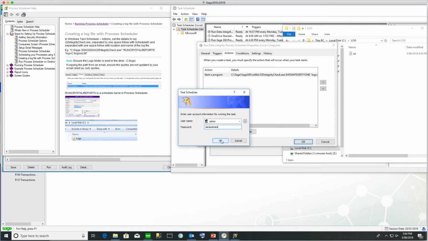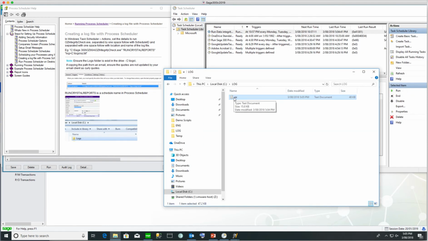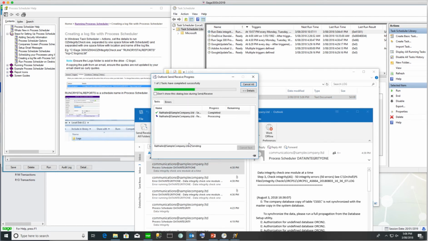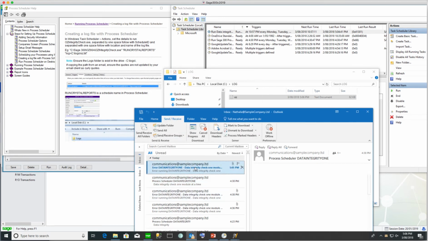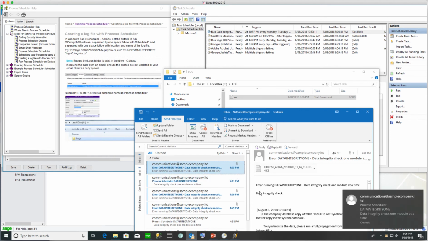I will be prompted to enter the password again every time I change the schedule. And if I click Run, I can see that I've got a text file created with a log of the action that is happening. And I've also got my usual email notification when the schedule runs successfully or not. And here I'm seeing there has been errors in that module for that data integrity check.